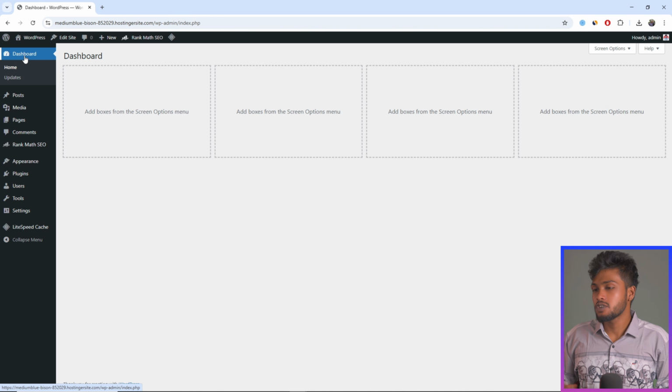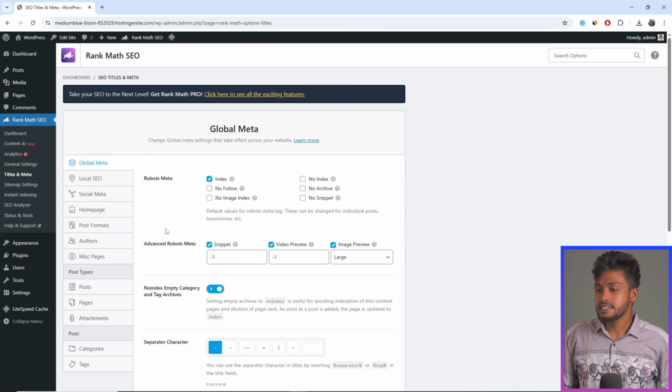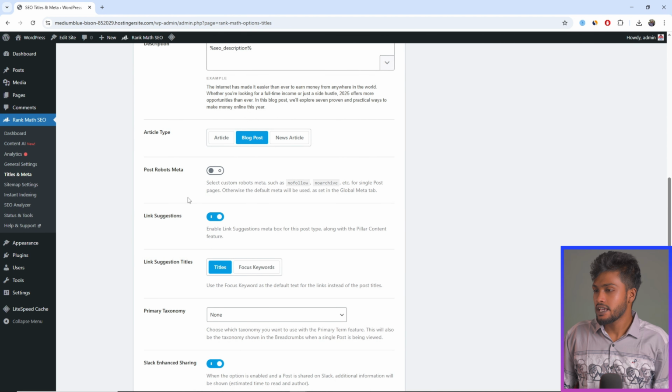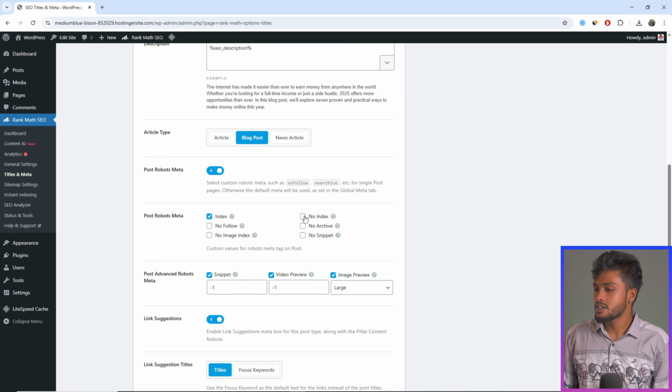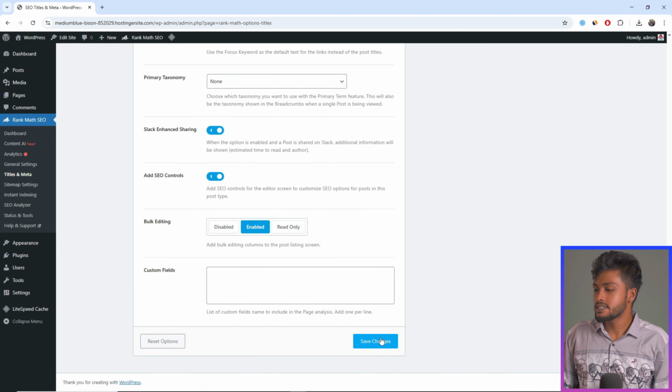First, log into your WordPress website, hover your mouse on Rank Math SEO, and click Titles and Meta. Then choose Post or Page, scroll down, enable Post Robots Meta, and click on Noindex. Then scroll down and click on Save Changes. By following this method, you can easily Noindex all of your posts.